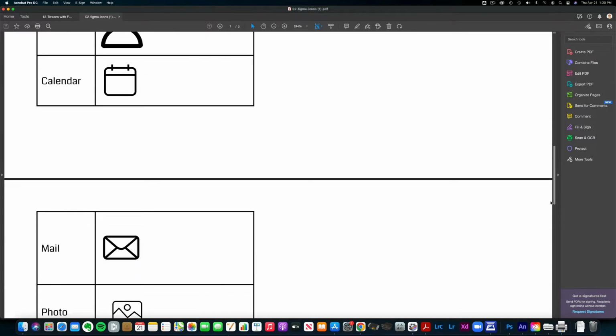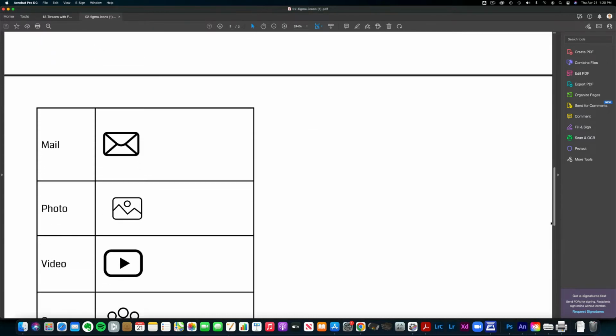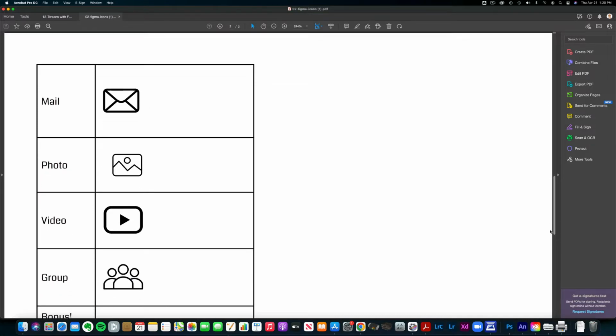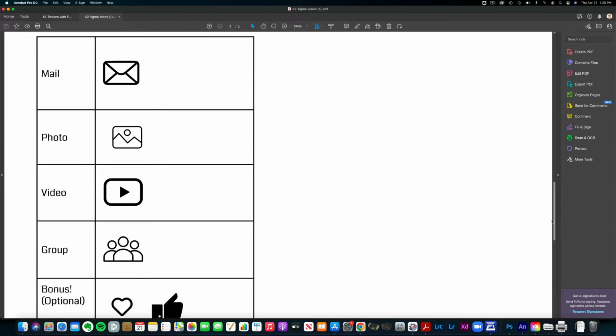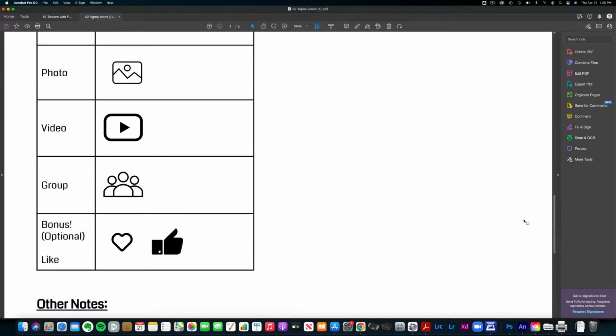Scroll this on down. You're going to see 4 more. There are 8 assigned icons. You're going to have to make a mail or direct message icon, a photo icon, a video icon, and then also a group icon. Now, there's a bonus option on here. The bonus option is to create some kind of like icon, which is very often a heart or a thumbs up. You don't have to do 2 of them.